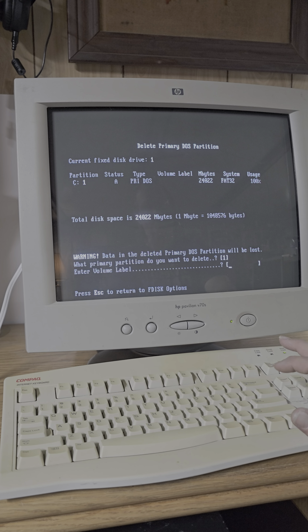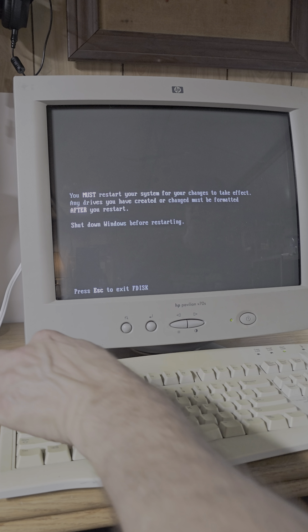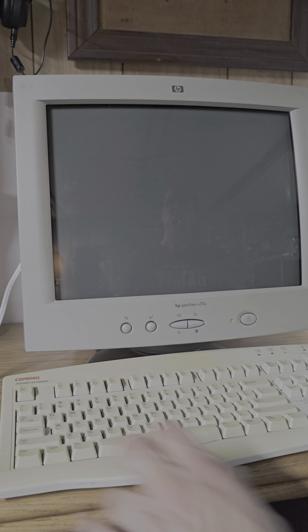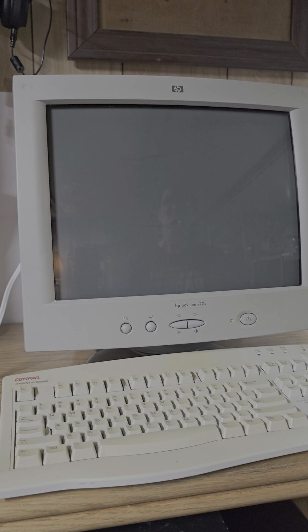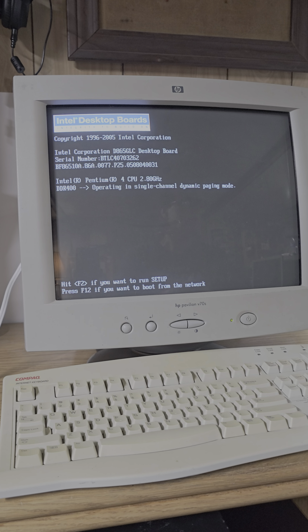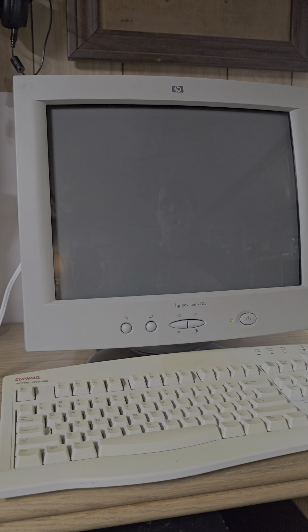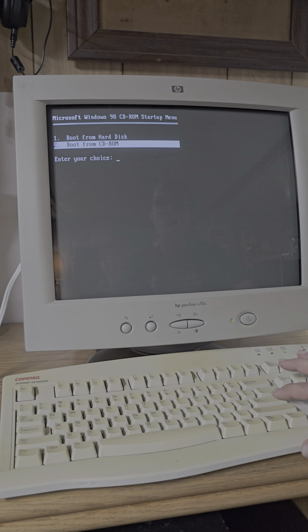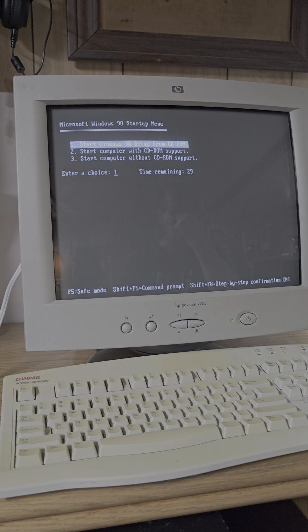Alright, it's got to that point. It took a little while, but you must restart. Okay, press escape. Alrighty, I'll hit restart. I should have done a DIR directory, but that's alright. It won't have anything on it anyway. Okay. Boot from hard disk, or should I boot from CD-ROM now? No, I've got to boot from CD-ROM. I hope I'm doing this right.